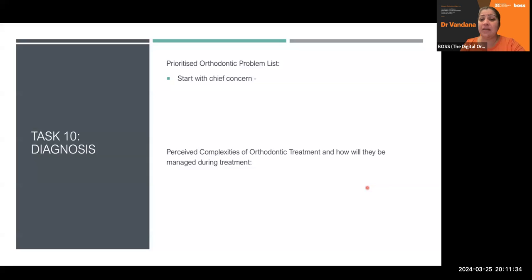Then you've got to talk about a little bit of complexities of ortho treatment. And that's what I say: the simpler the case, the less the complexities. So if you're going to pick a very difficult case, you're going to write a lot here. So pick a simple case where you're just discussing perceived complexities.